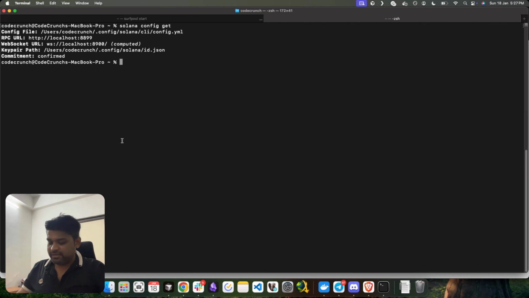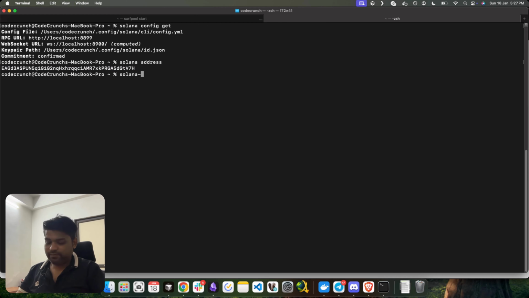So let's just check if you already have a wallet set up. In Solana, you can check the public key or the wallet address using this command, and you can see that we have one wallet generated. But if you don't have this wallet, then you can use this keygen command here. So for that, run solana-keygen new, and it will generate a new wallet for you. Since we already have a wallet here, I won't be running this command.